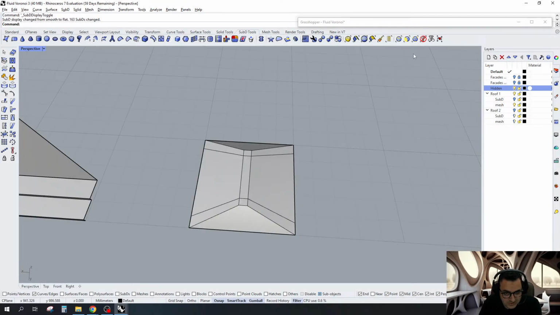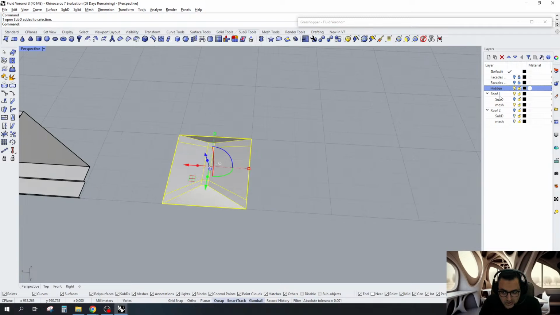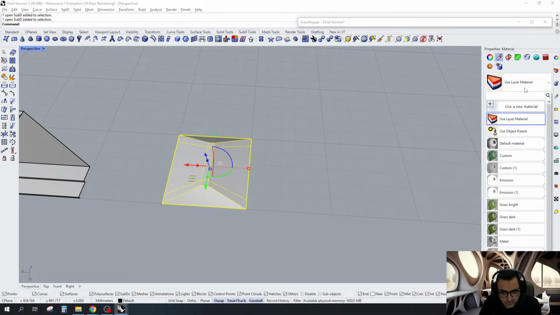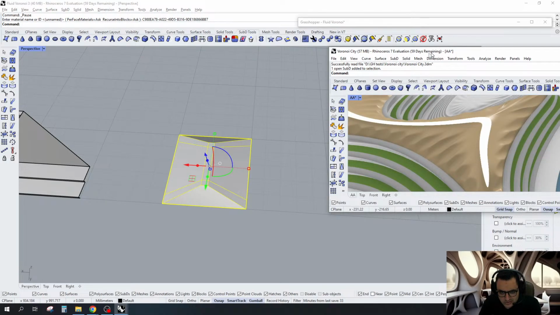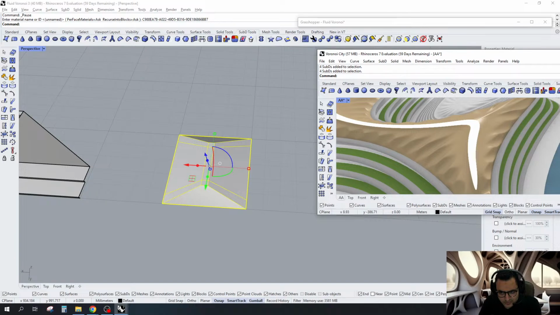So that's basically the thing that I want to create. And we can extract before we move forward. Let's create a material, a specific material for it. Let's use a new material, custom, and the material for it, I will take the exact things from here.